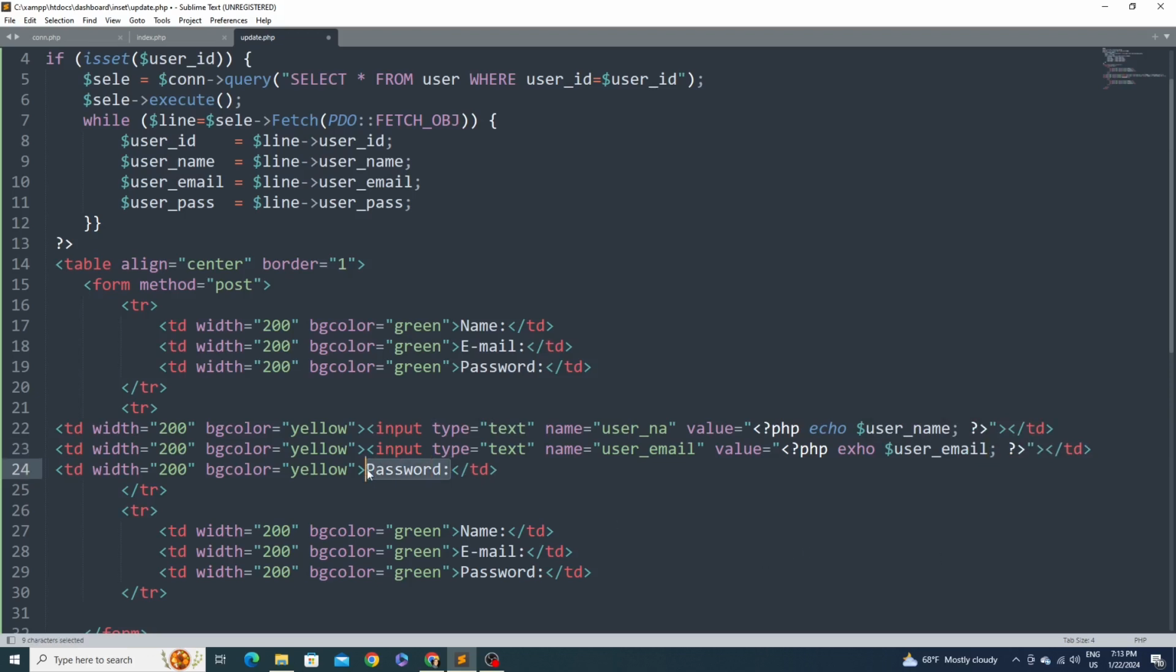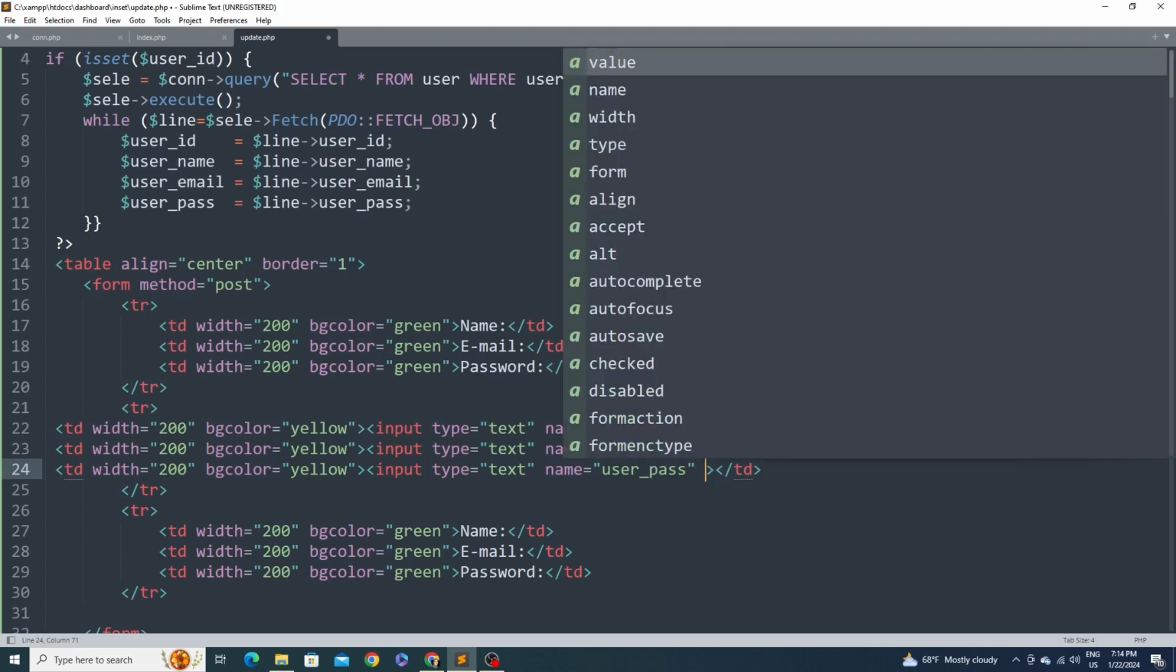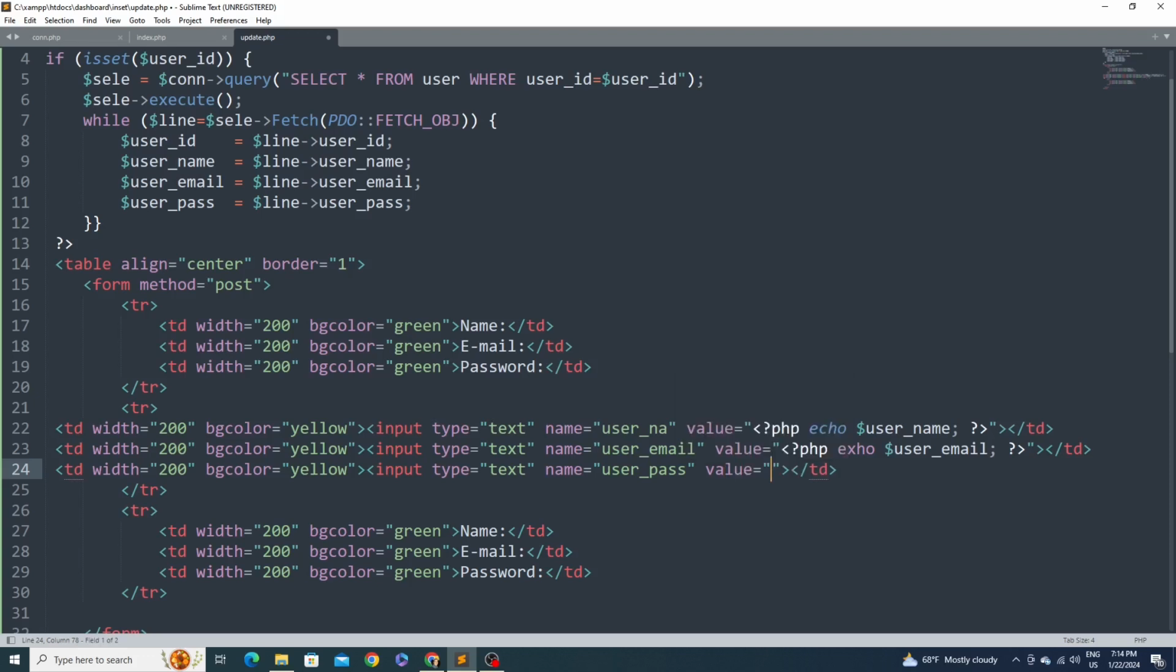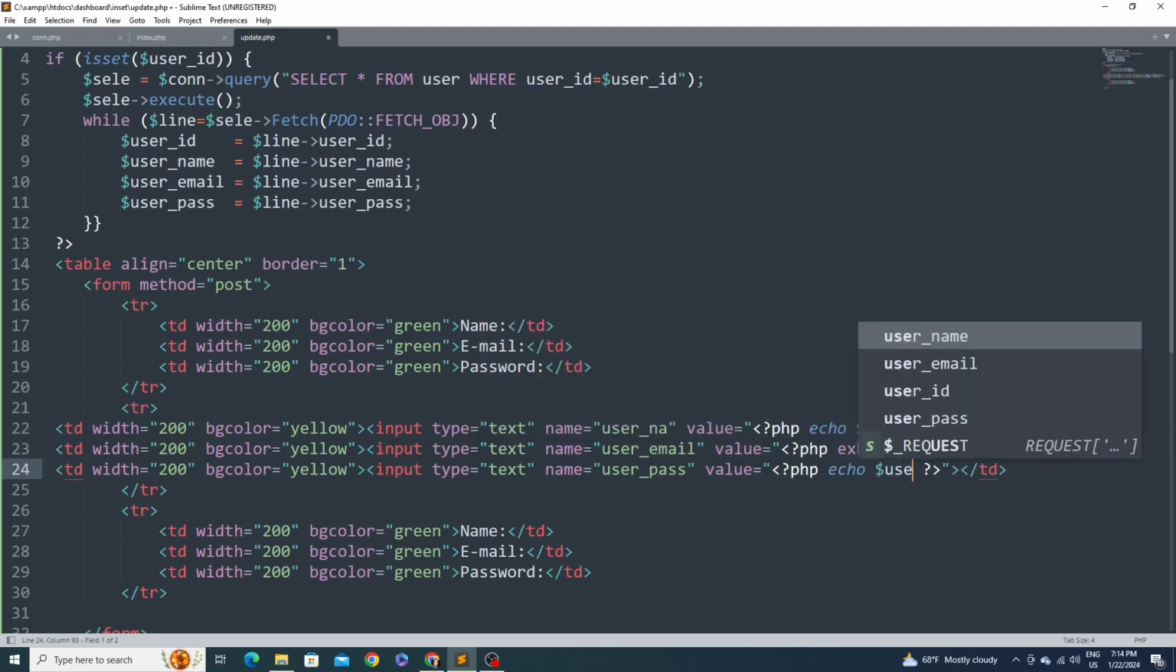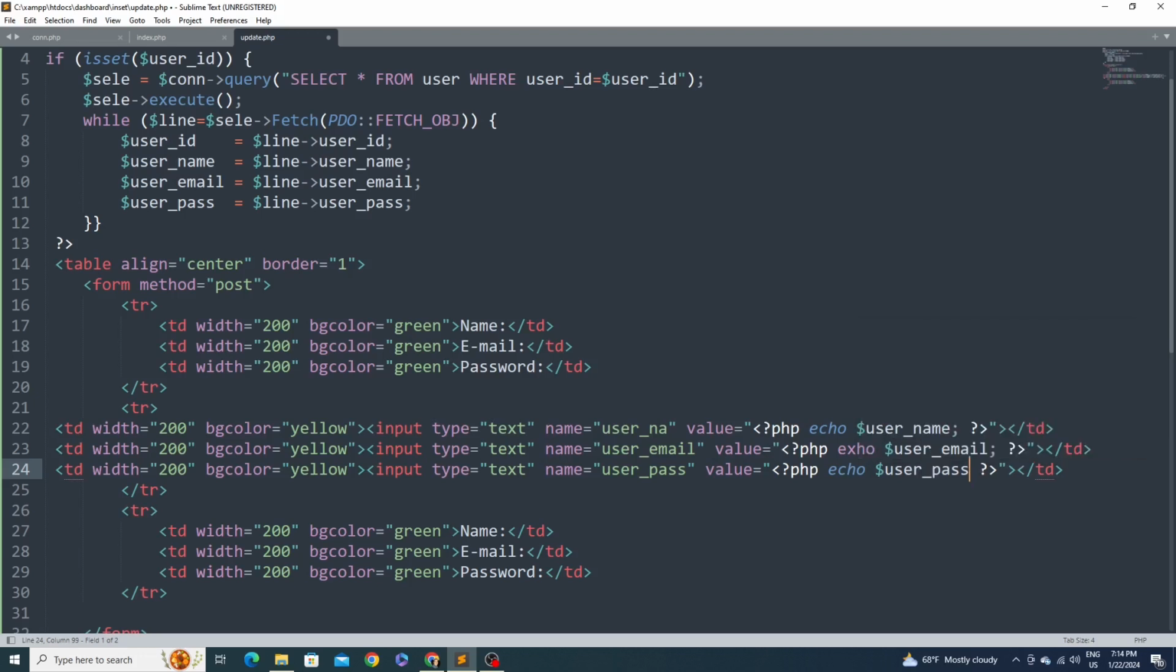This one is going to be input type. It can be text, and it's not a big deal. Name is going to be user pass. Value is going to be PHP echo user pass. Beautiful. Here is wrong.